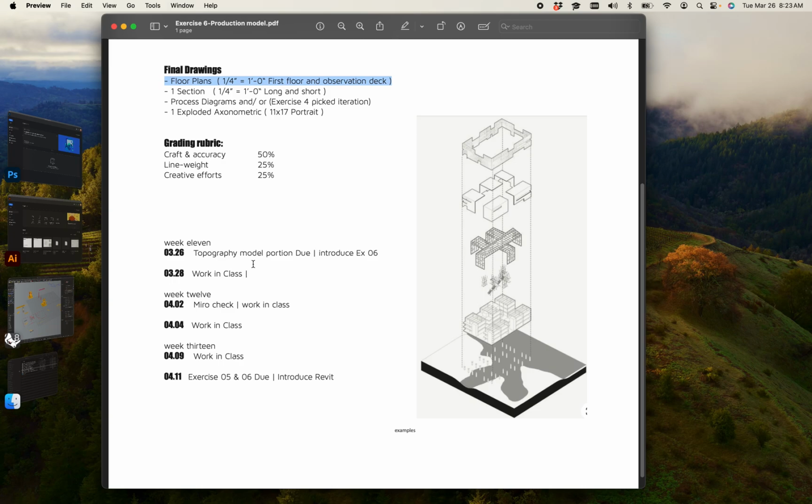And a little bit into our schedule. So obviously today we have the topography model due, right? That would be ideal. Not that you have to turn them in, but it would be nice to at least see where you guys are at. And then of course what we're doing now is introduce exercise 6.